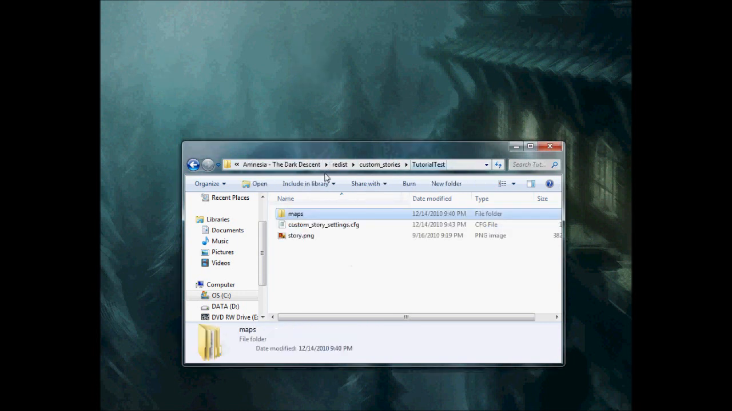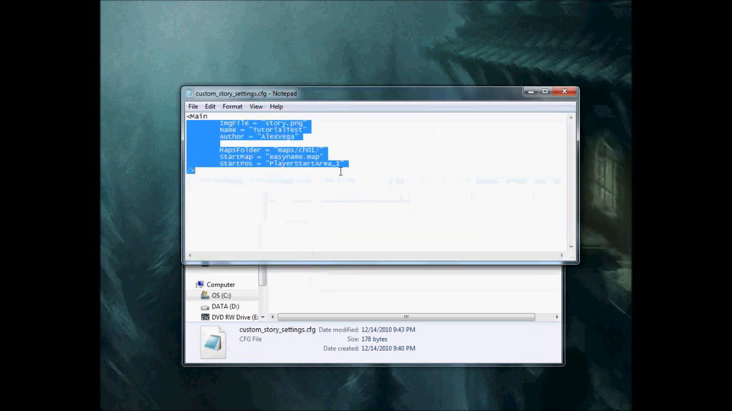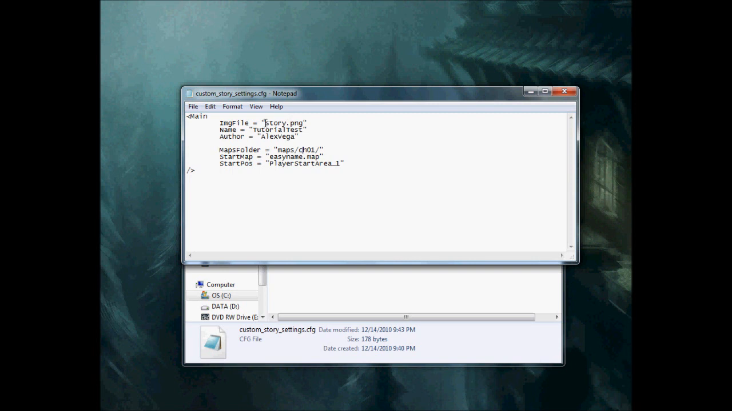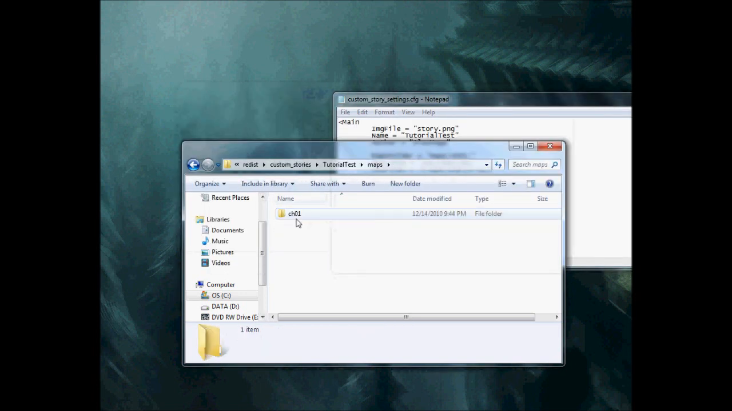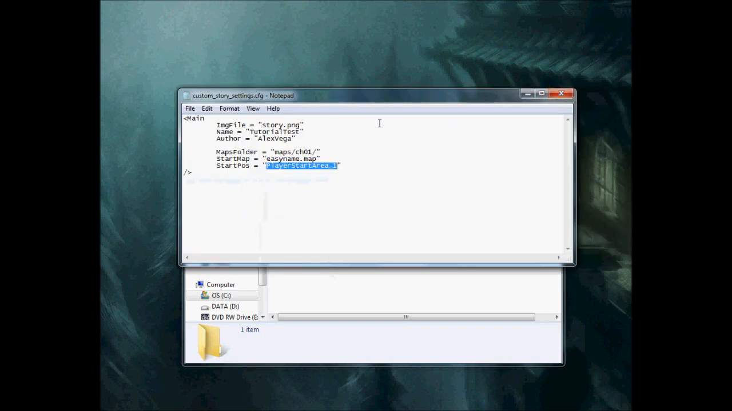So let's go through a quick run-through again. Custom story, have all the settings here: the file name of your image. If you don't have an image, I think you'll just need to delete that and leave the parentheses, or just nothing there. Then the name of your map, and then the author, yourself. The maps folder is like, if I had a CH02, I would do maps/CH02/ and that's it. Then start map, the name of your map, the start position, the name of your starting area, and that's it.